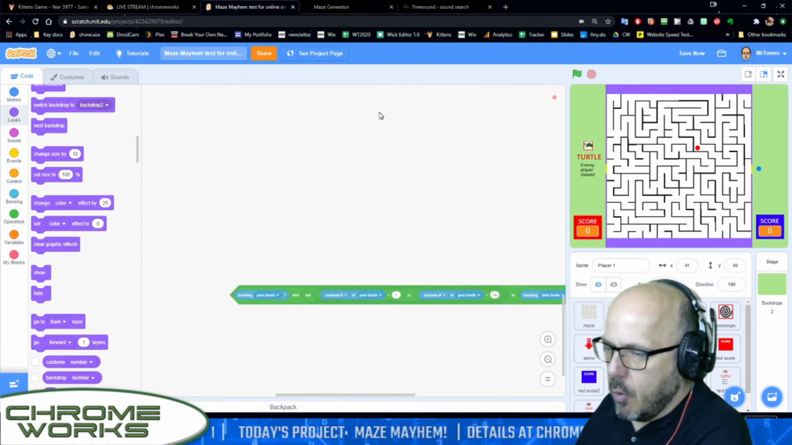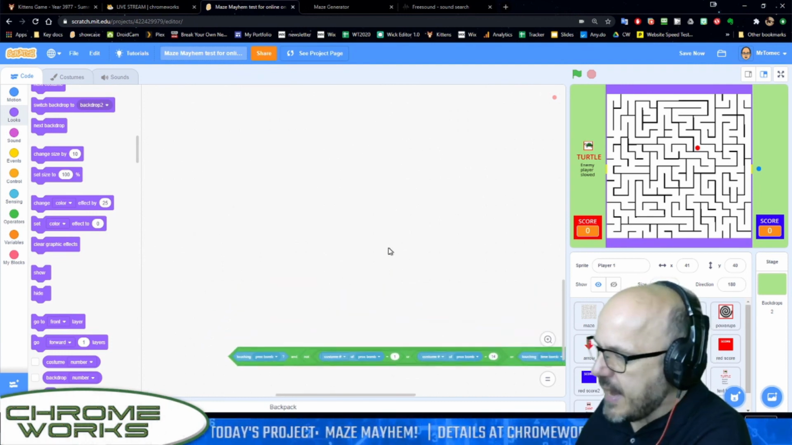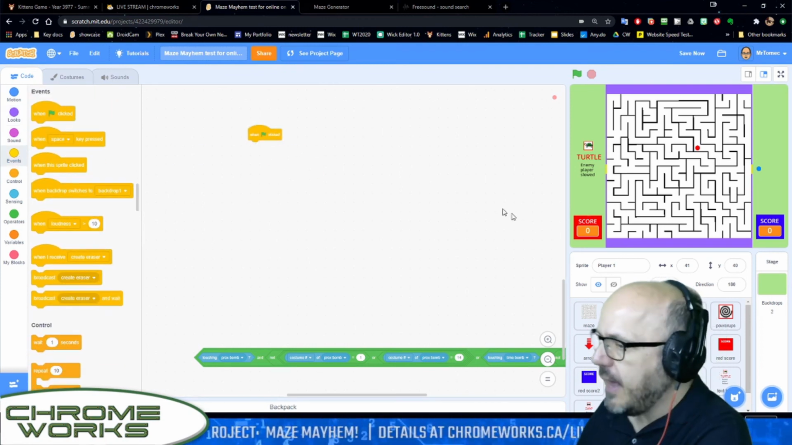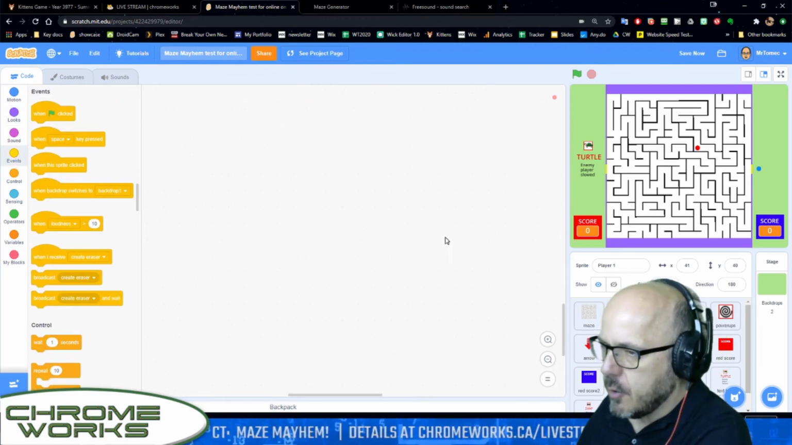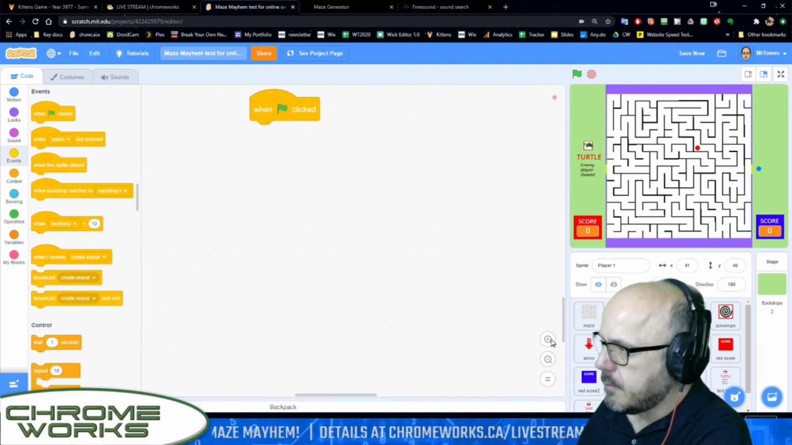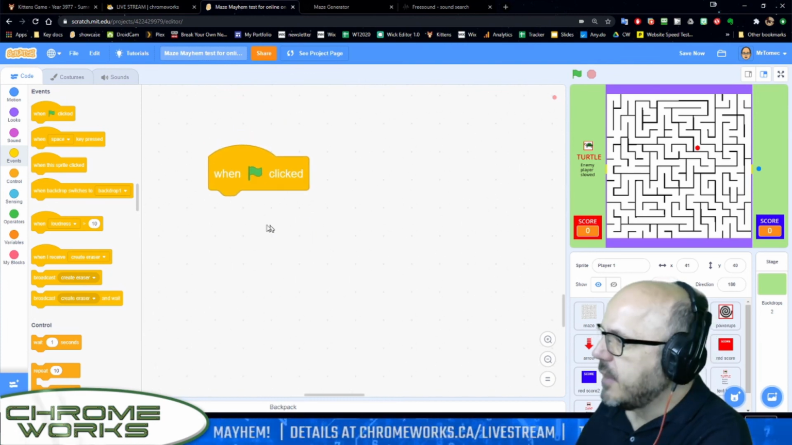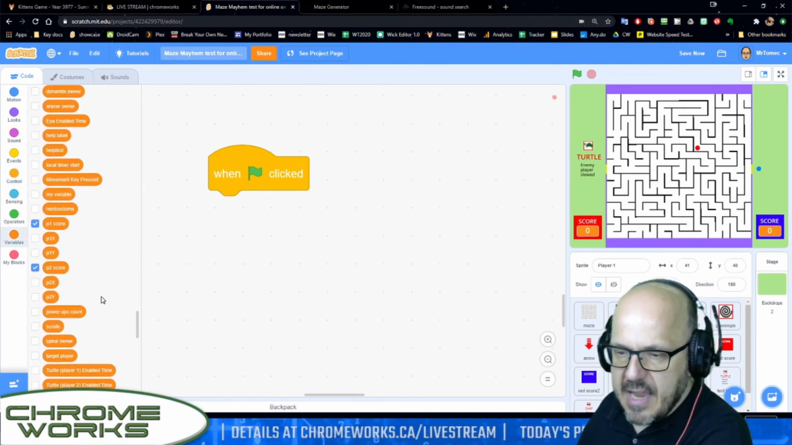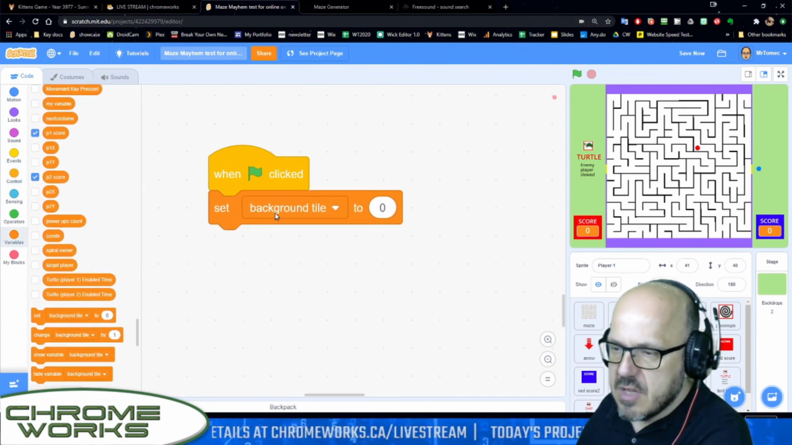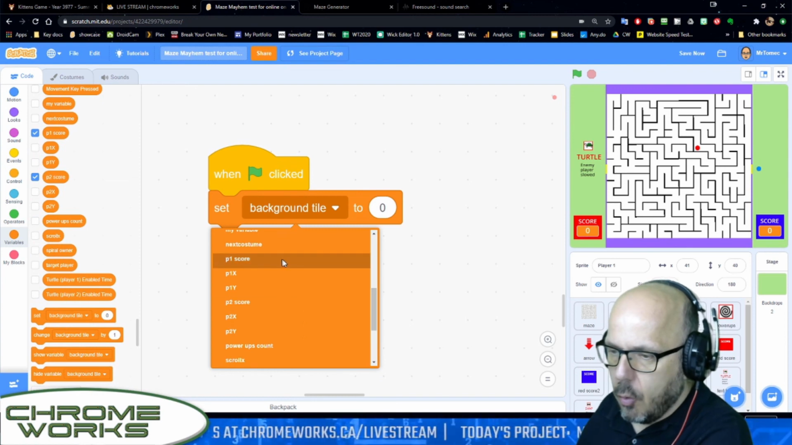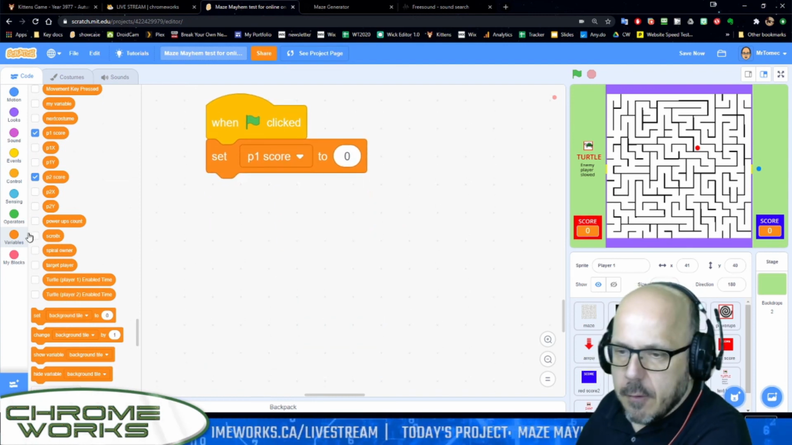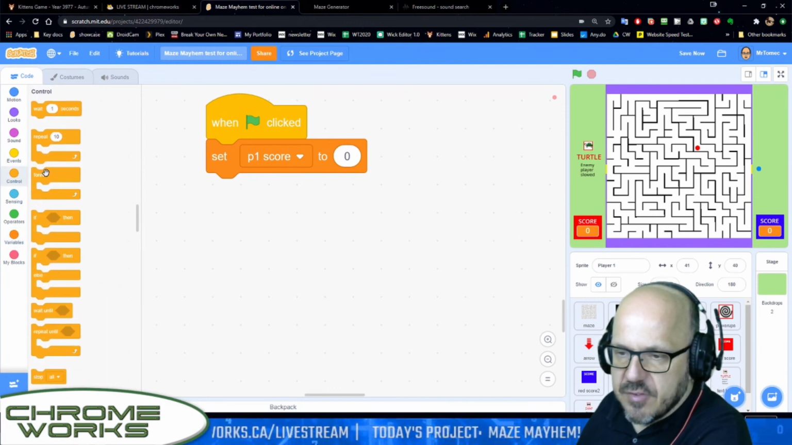Okay, so let's put our code together right next to this statement so we don't have to go looking for it later. We're going to go with events, green flag. Let's blow up the size here a little bit. So when I click the green flag, let's set our score to 0. We haven't initialized that yet, I don't think. So let's go set P1 score to 0. Then we need a forever loop in here where we're just going to be checking for stuff.